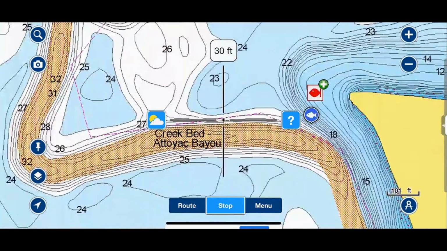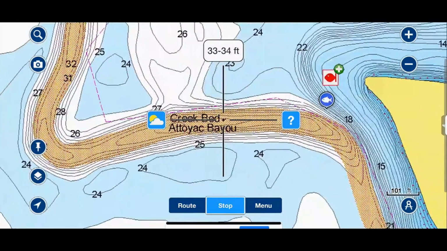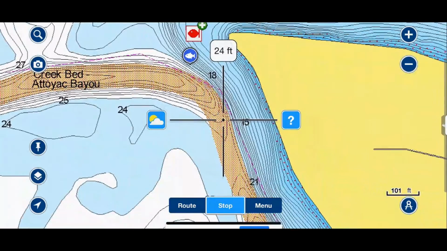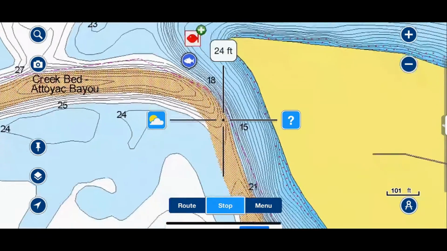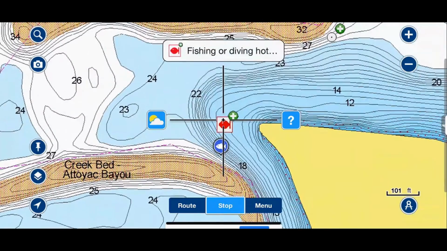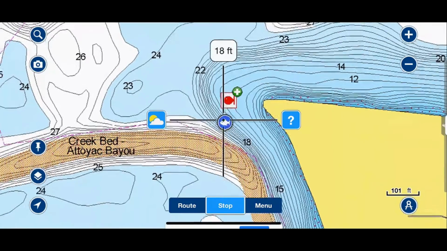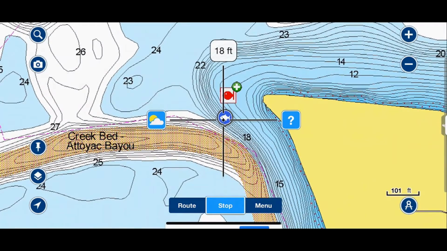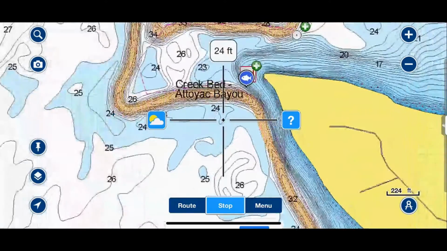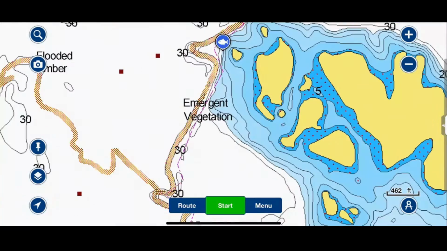Yeah, so we've got a creek channel that comes over here. Looks really good. Again, guys, when it comes up and makes those swings, that's your prime area. So right in here is a prime area. You can see someone that already marked it as a fishing or diving hotspot. I went in and just moved the marker a little bit closer to the creek channel, but definitely take a look in that area for sure.